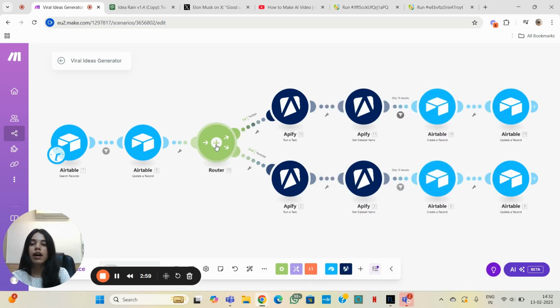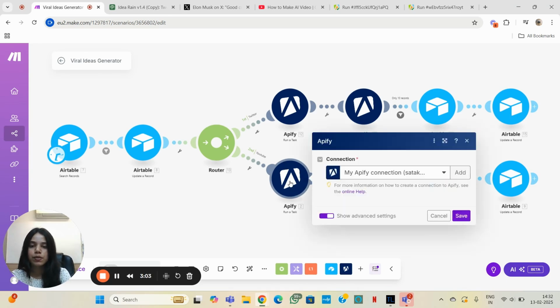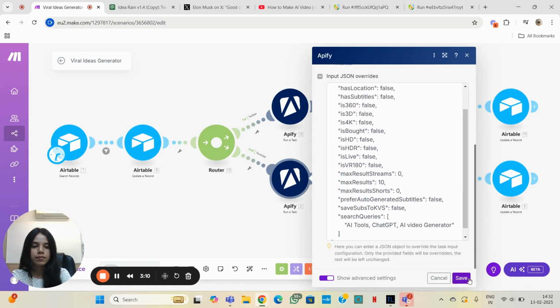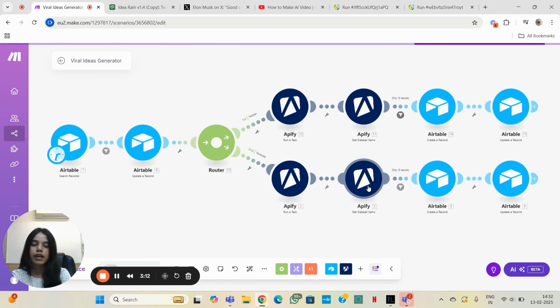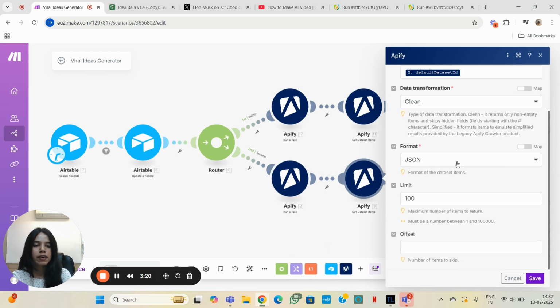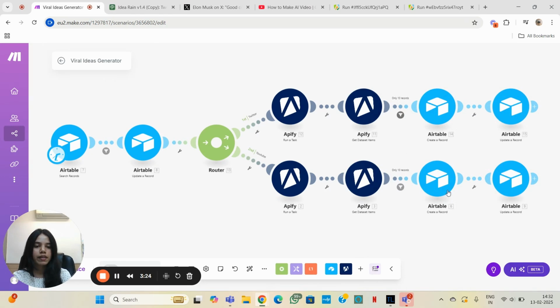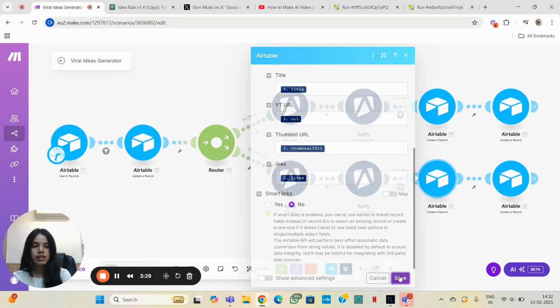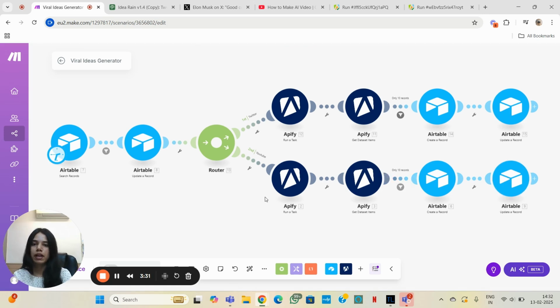Then here we have our YouTube module. The same configurations have been done in this. You use the run a task Apify module. Same task for YouTube, the JSON input. You hit save. To get the dataset items, again, we have used the same module. We use the default dataset ID. The format will be JSON. You hit save, then create a record for Airtable. Here are the details and update a record for Airtable again.